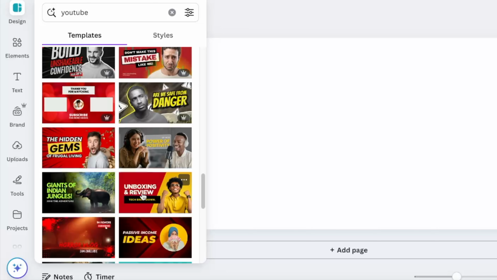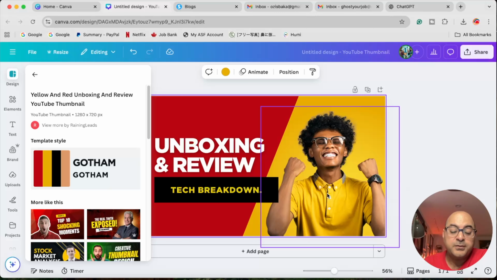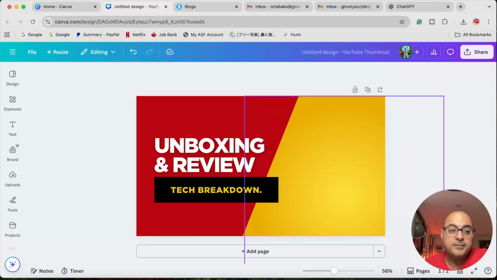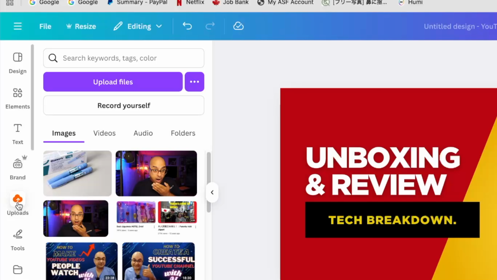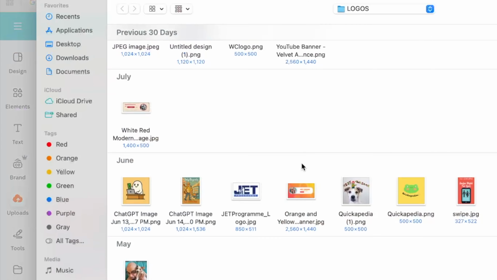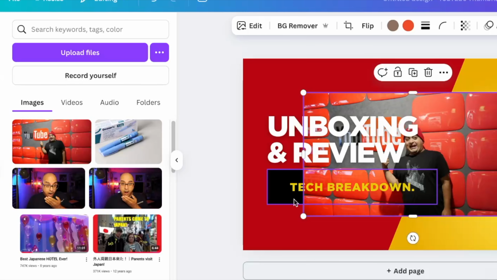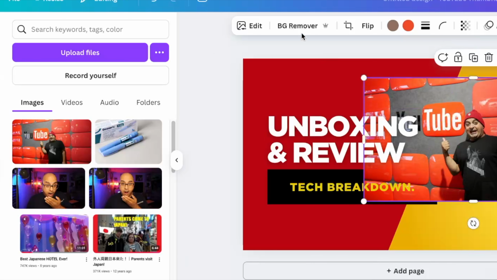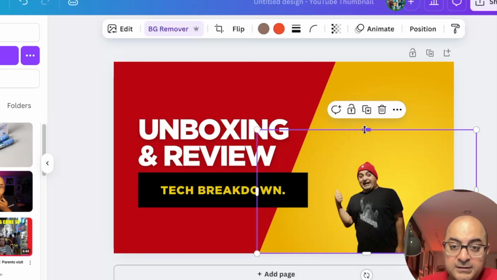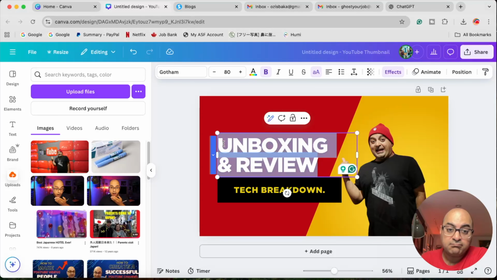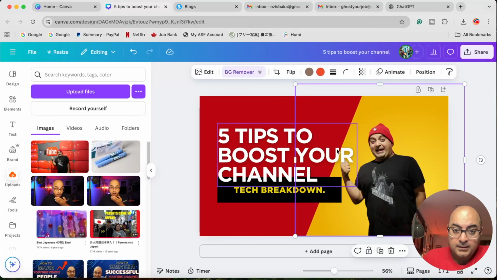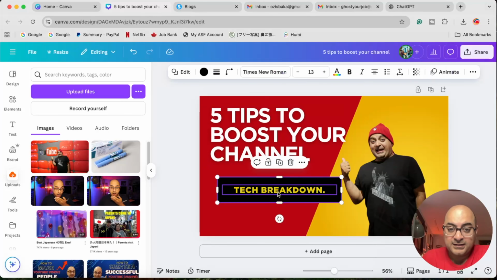So for example, I'm gonna go with this one here. Okay, you want to put your own picture here and just delete that. Right here under uploads, you can get a picture of yourself. Let's take this picture for example. Let's say I'll open a background remover to get rid of all the background, which just leaves me. And then I can adjust the size. That's not a very good title, but I'm just giving you an idea of what I would do here to create a thumbnail, right?